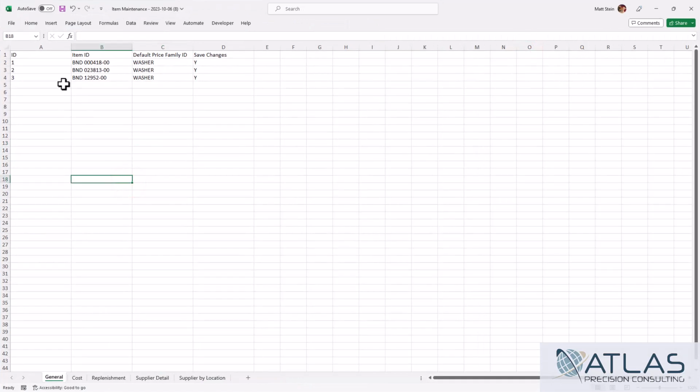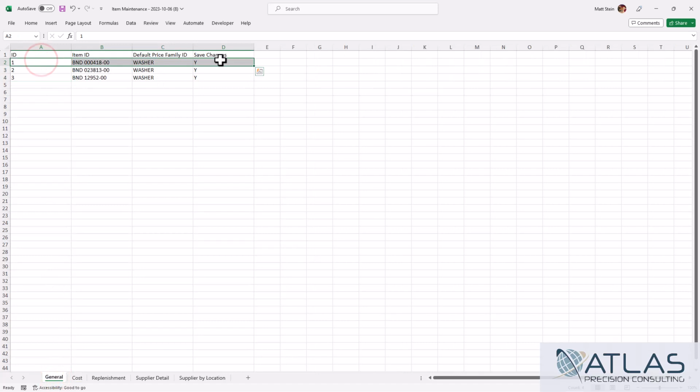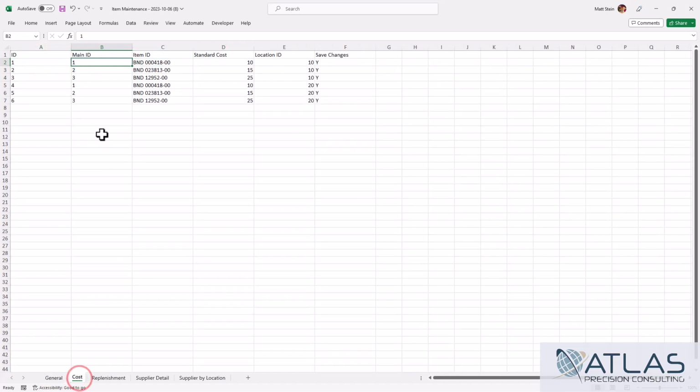The most important thing I can tell you about these Excel documents is this first column here, this ID column. This ID column on every other following tab or page is going to be referred to as the main ID. This is just telling P21 that this relates back to this item on the general tab. If those numbers get out of whack, if you accidentally delete something that doesn't line up, you're going to have errors and things like that.